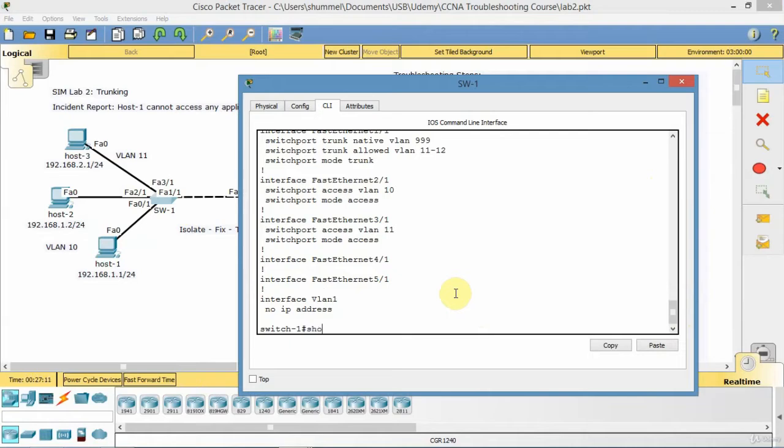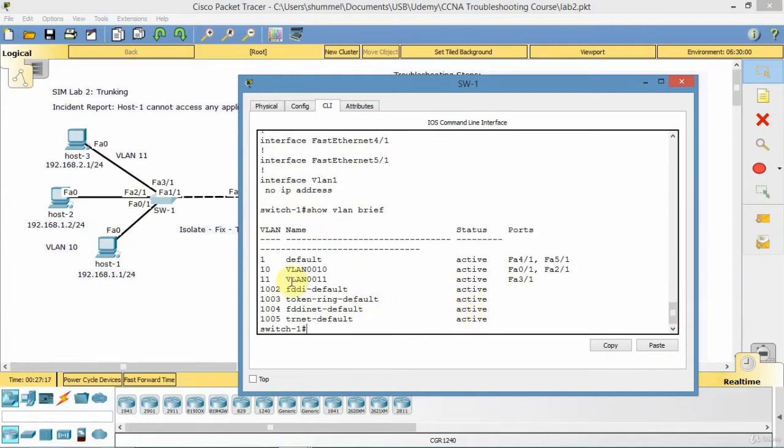And also you can go show VLAN brief. There, if I go to VLAN 10, it says that 01 and 21 are assigned to VLAN 10, and they are active. So there's 01 and 21. So everything is fine there. They're on the correct VLAN.